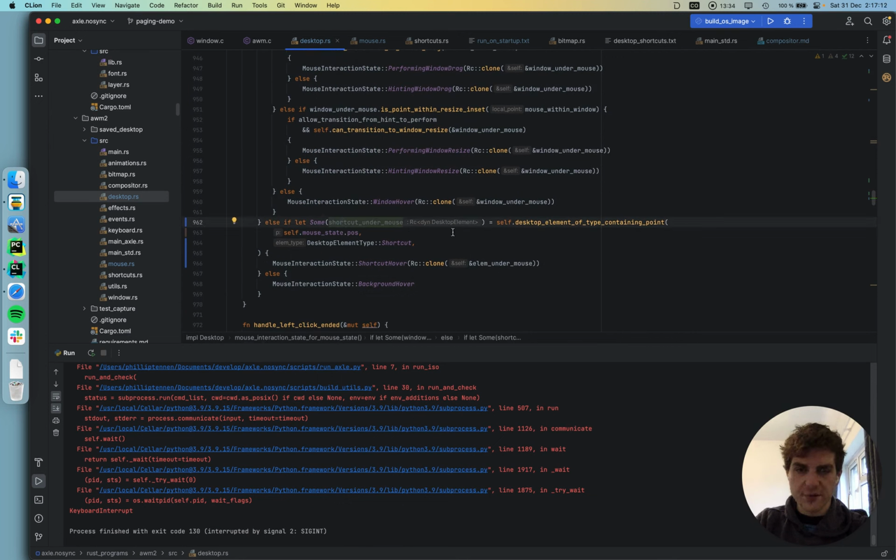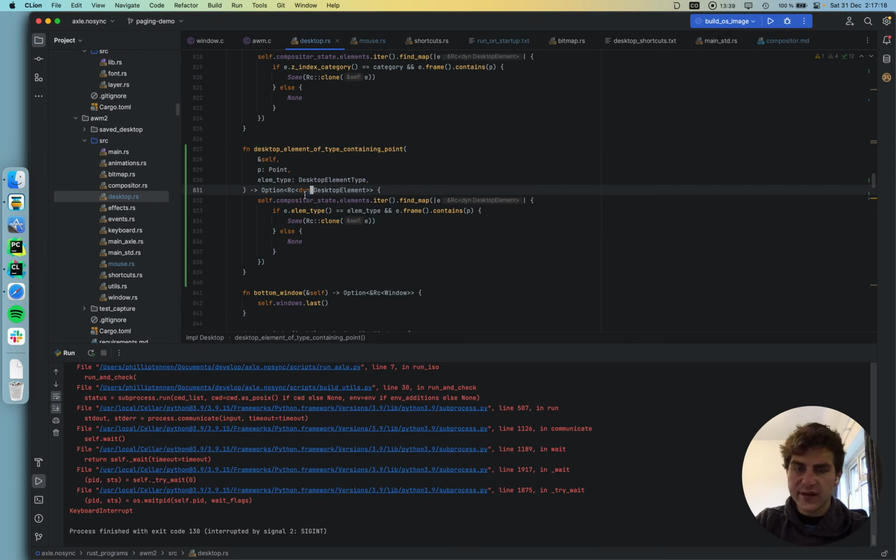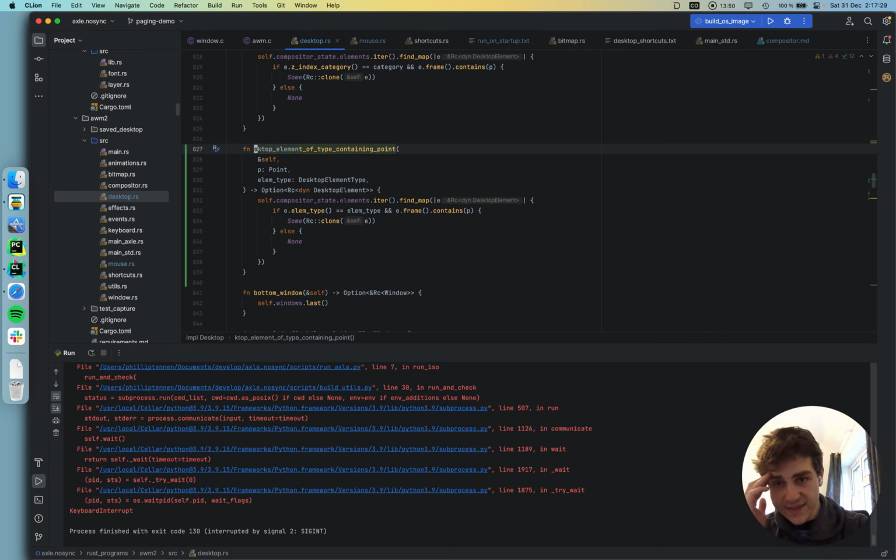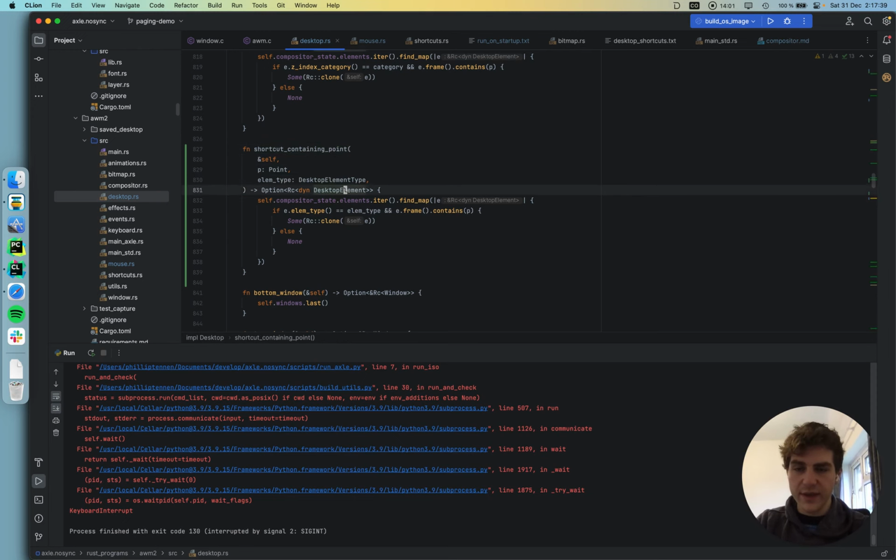Shortcut under mouse. Yeah, you can see my, oh, did I not? Yeah, okay. So this probably does need to be specifically for shortcuts. No, that doesn't really work. It's because you can't really upcast. So let's just say, I can maybe even get rid of this, but I think it'll be useful, so I'm going to keep it. So I'm just going to say shortcut containing point. And we can still look through desktop element type, shortcut. Okay, that should be fine.